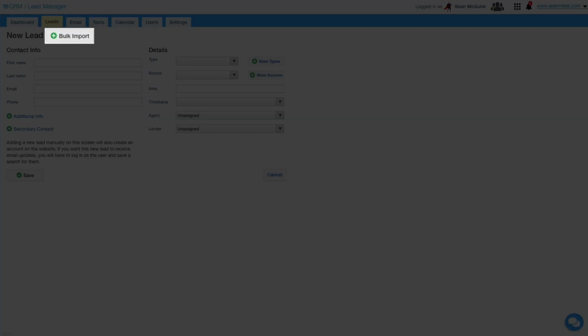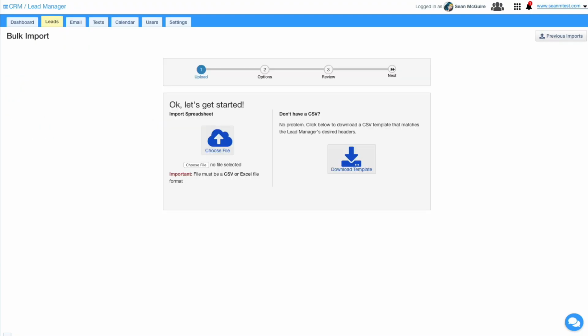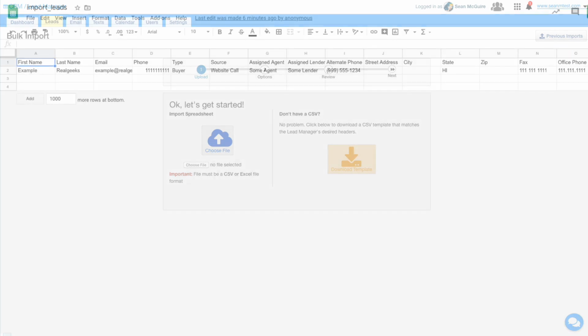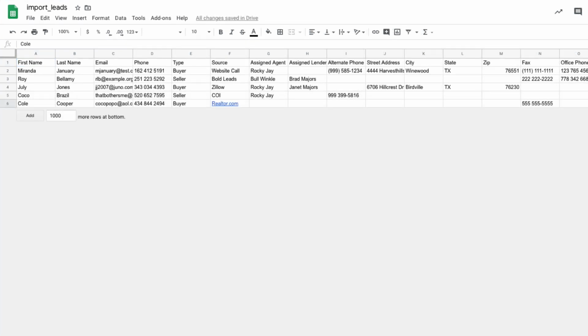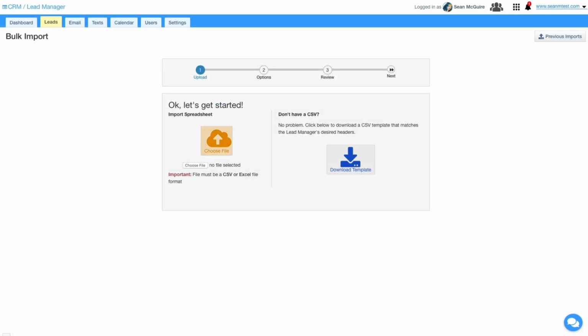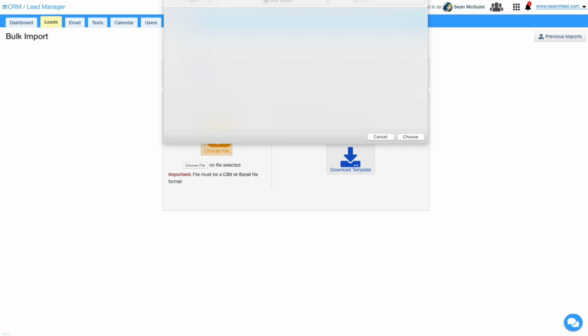Then select Bulk Import. Real Geeks provides you with a pre-formatted template to make importing your database easier. Download the template and follow the directions. Once you have your CSV properly formatted, then choose the file and upload it here.